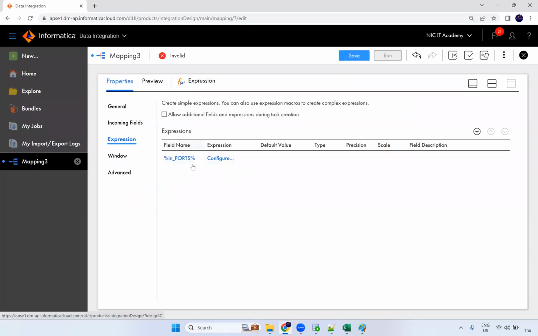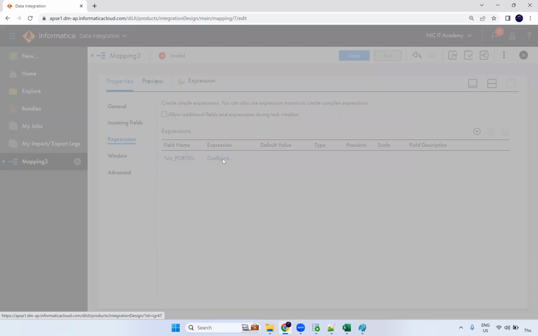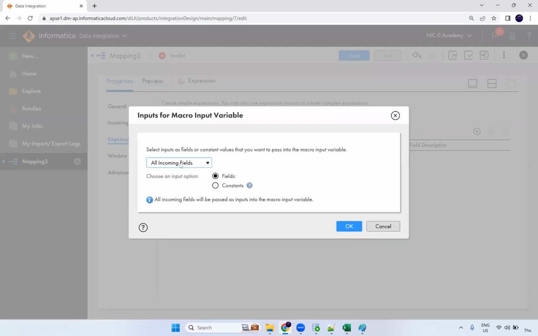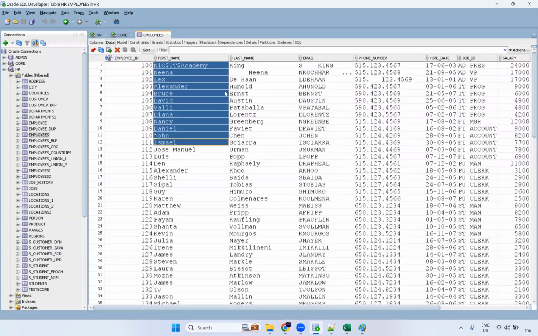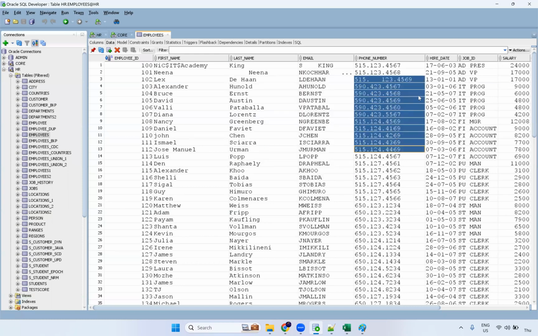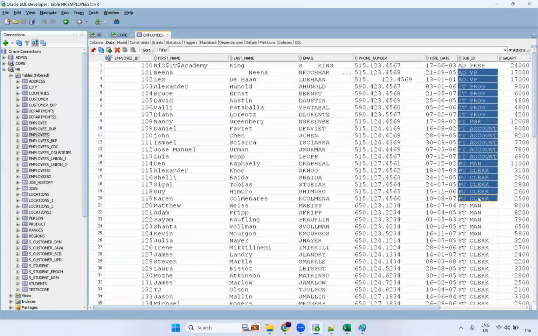So I have just created the field. You can go to the configure, whichever fields I want to apply the macros to. Say, for example, I want to apply the macros to fields 1, 2, 3, 4, 5. Assume that these are the fields.